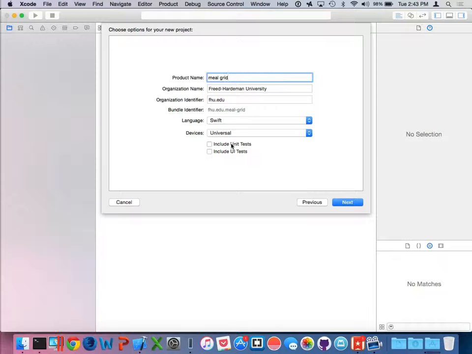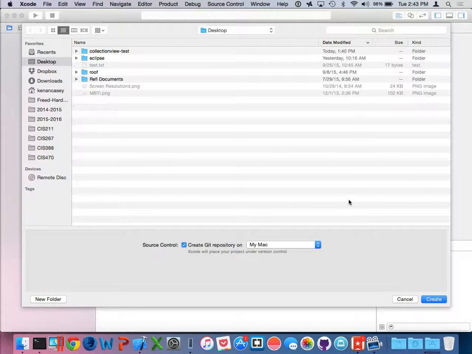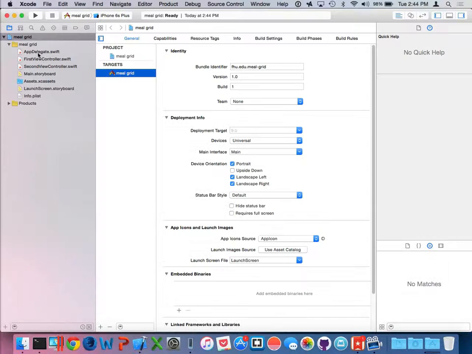And I'm not going to include unit tests or UI tests because we're not going to write those and we don't need it for this sample. I think UI tests are a new thing in Xcode 7, and we're not going to be that rigorous about it.